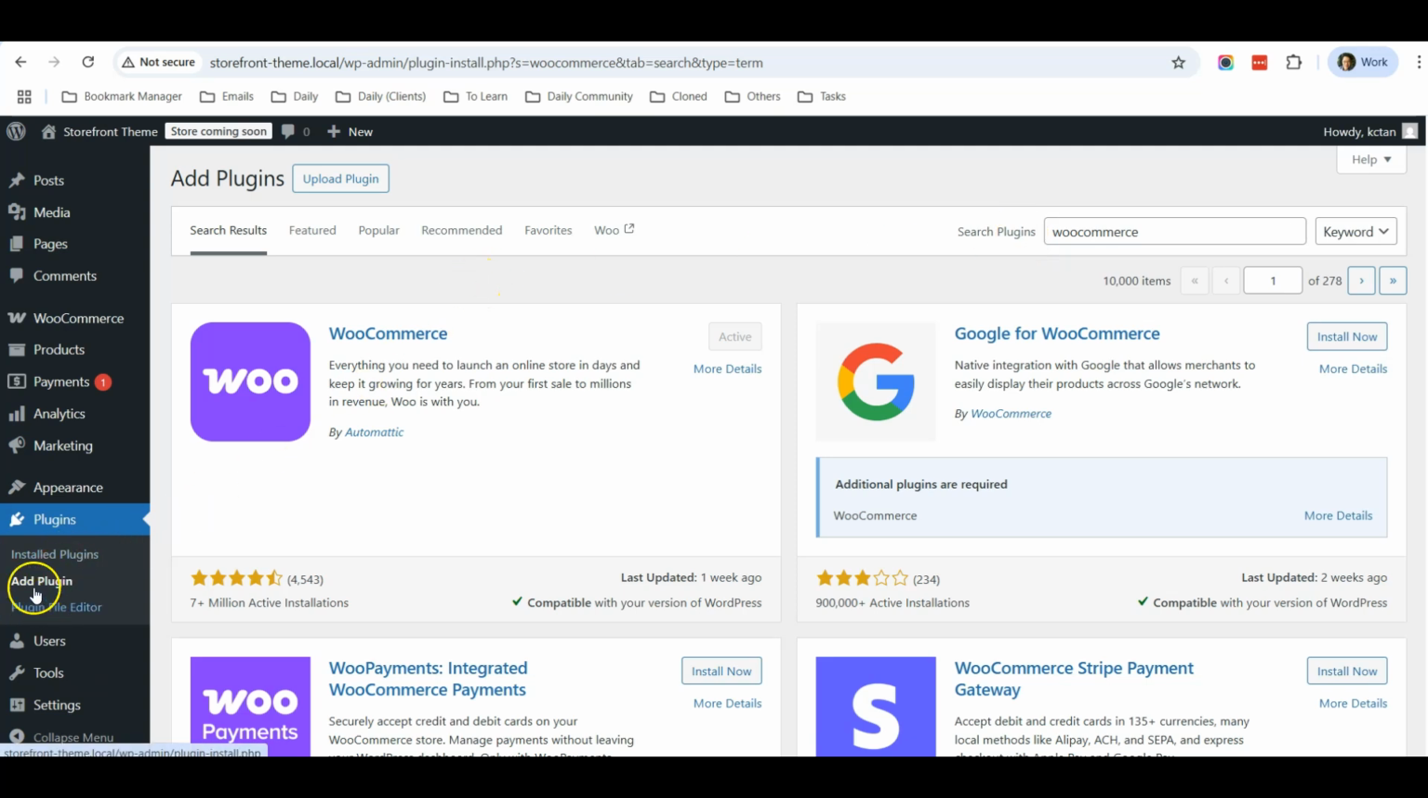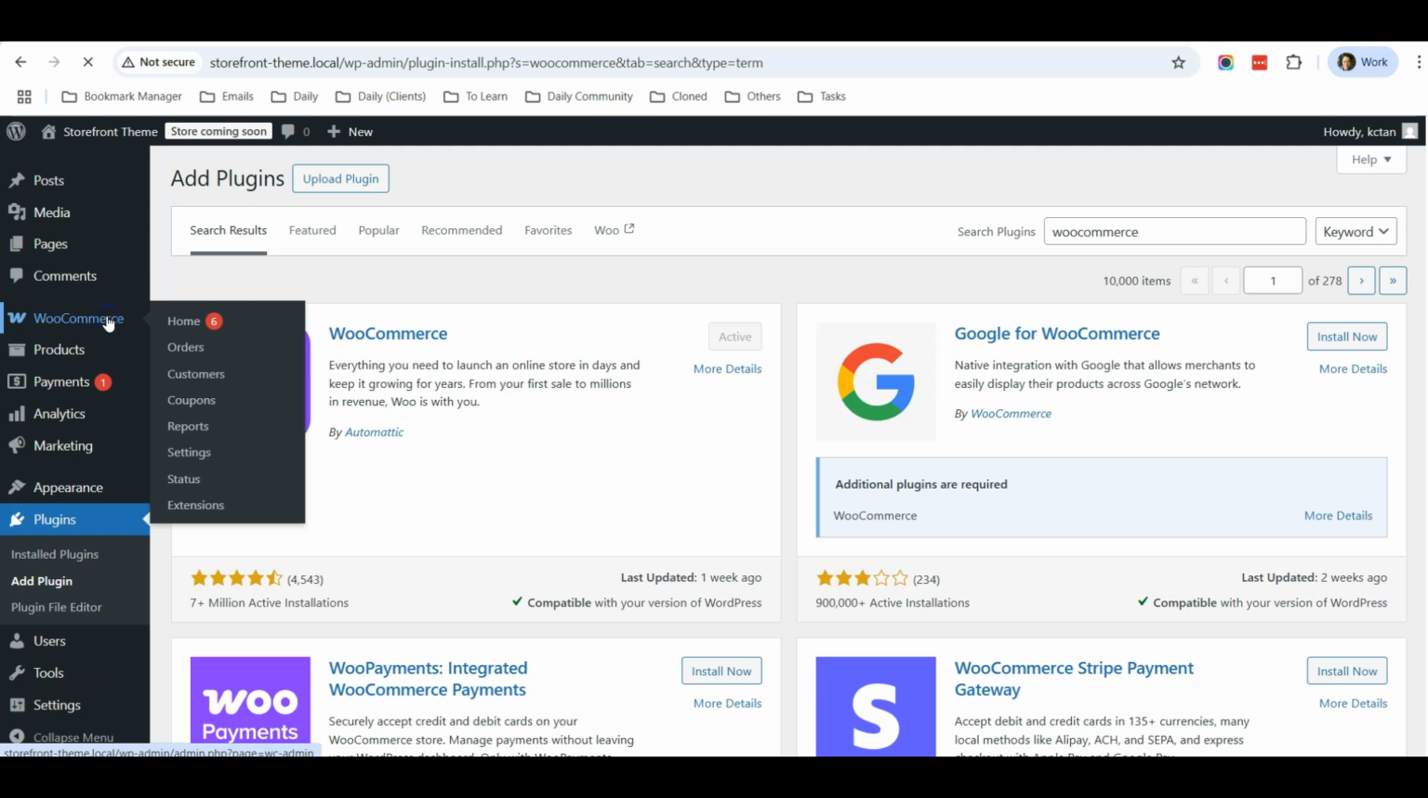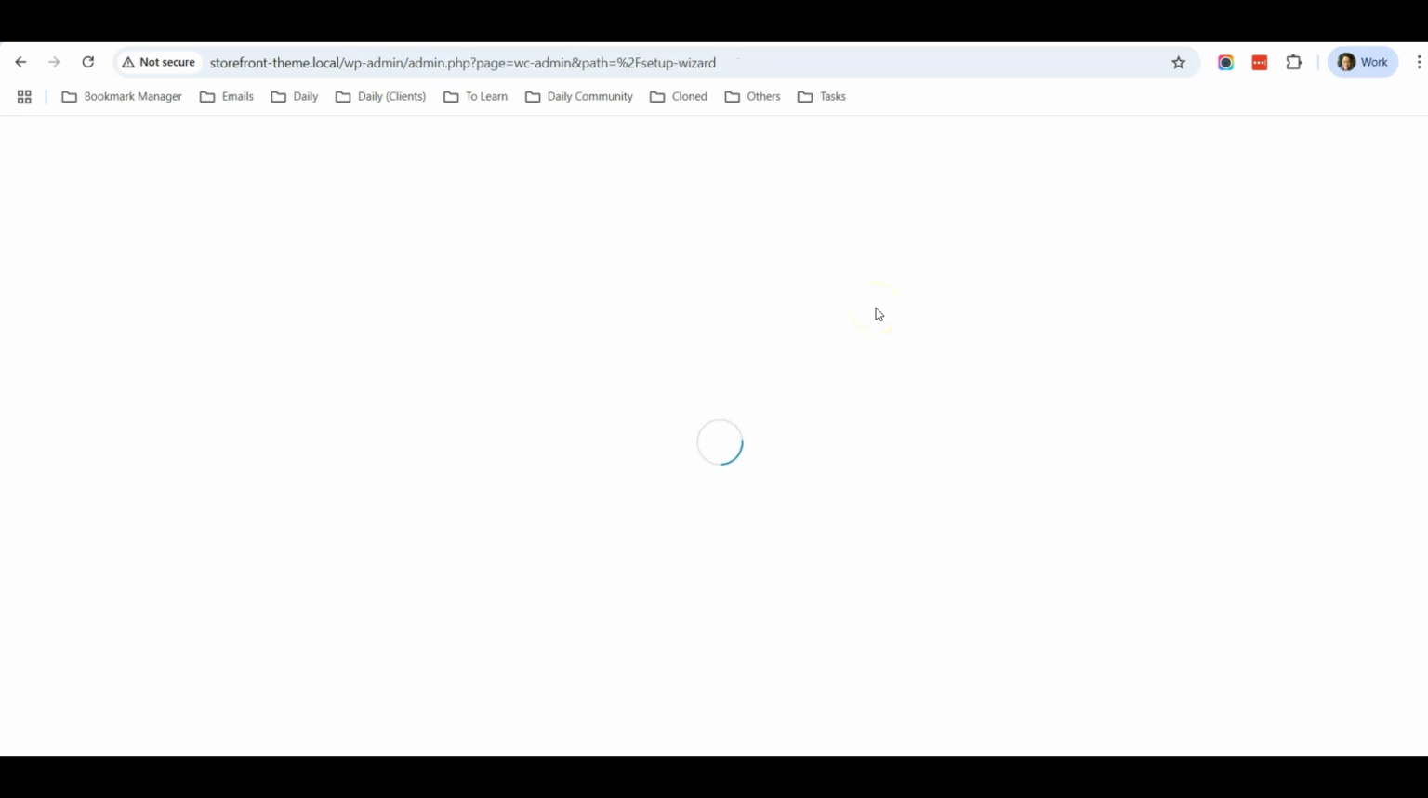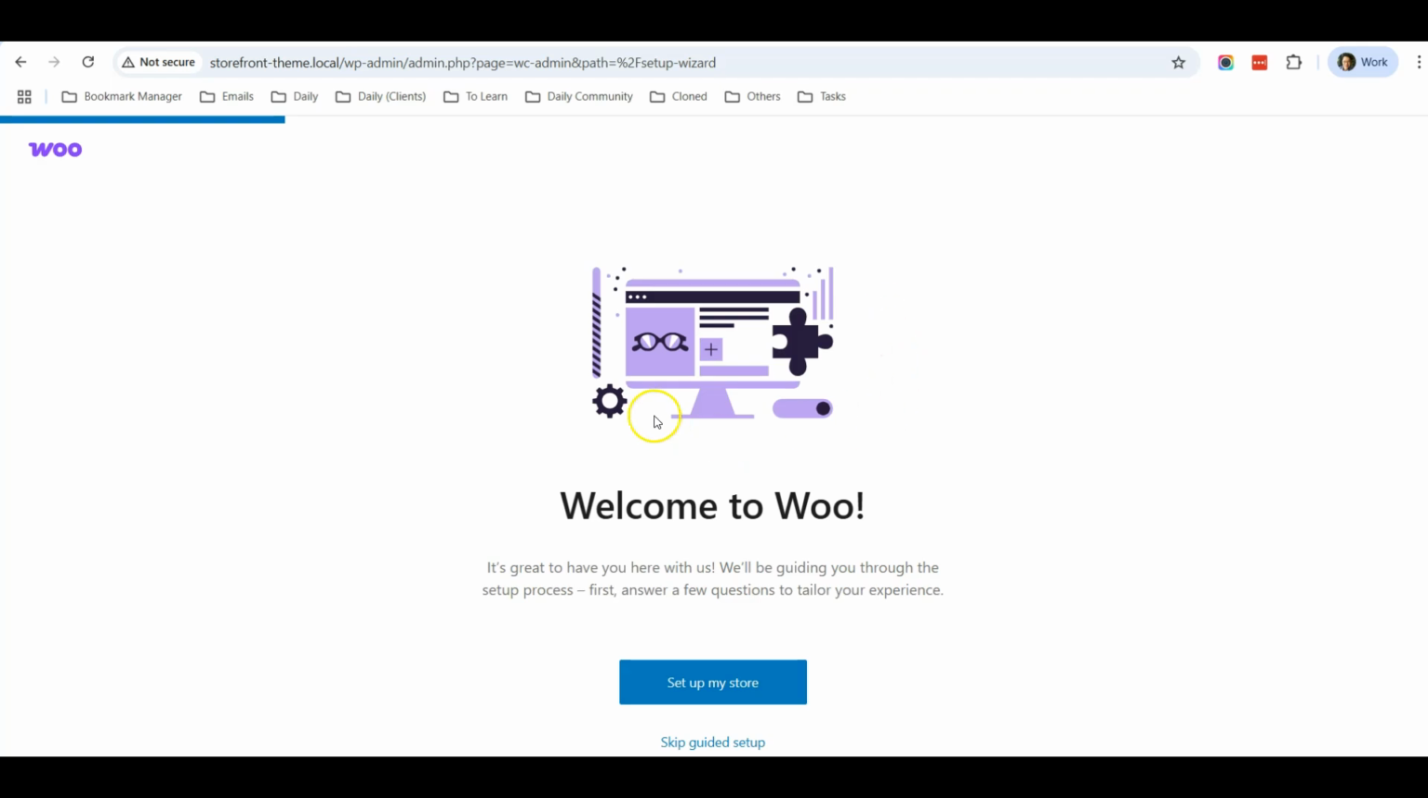To install WooCommerce, you just go to plugins, add plugin, search for WooCommerce, and click install. I've already installed it. After it's installed, you click on activate. So I've also activated WooCommerce. After you activate WooCommerce, you should see the startup wizard. It should look something like this.